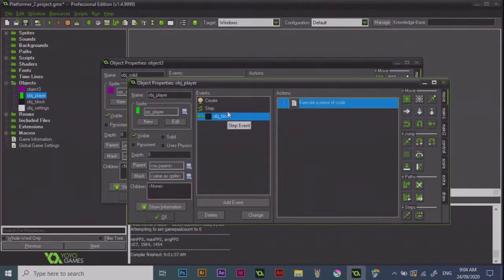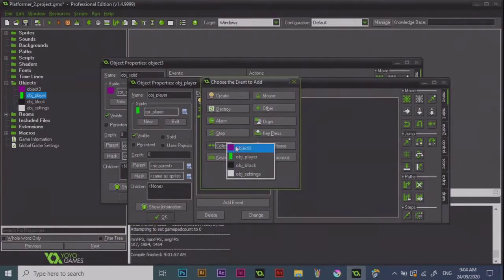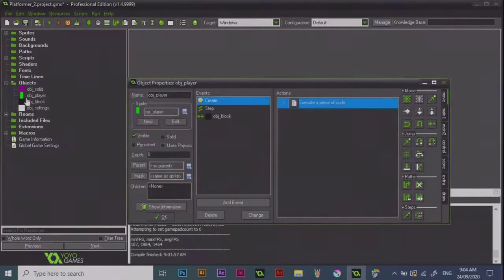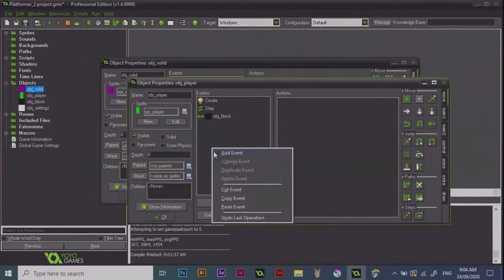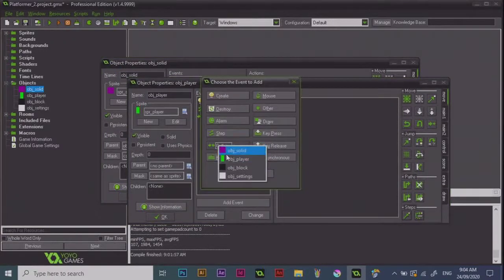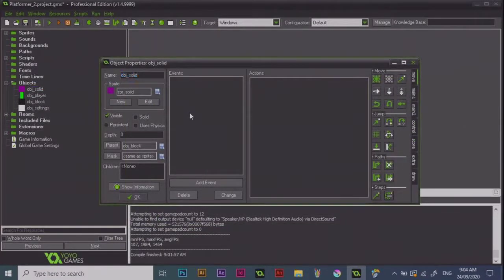Basically, instead of having to go add event, collision with object solid, as well as object block, then you'd have a massive list of stuff here, which you can do. I mean, it doesn't matter, but with this, it's basically just acting like block. So that's neat.